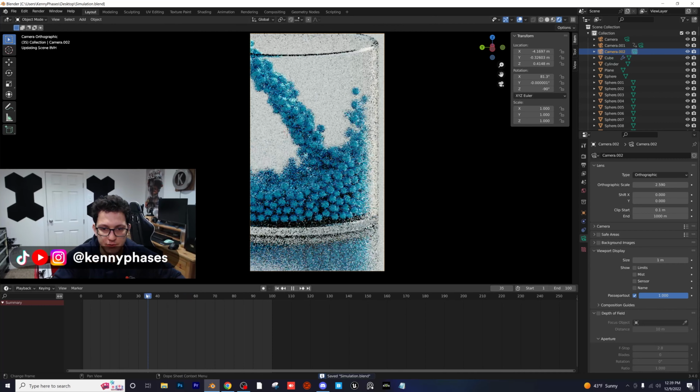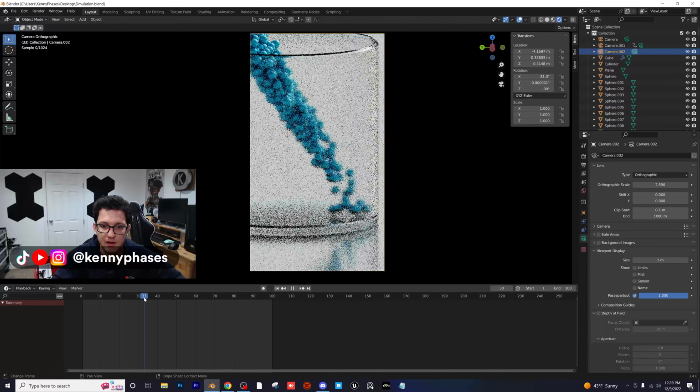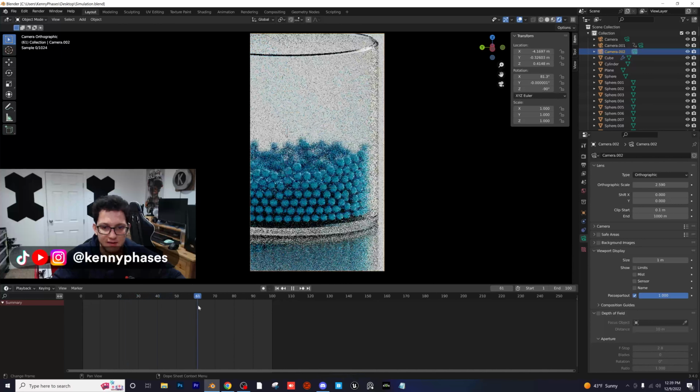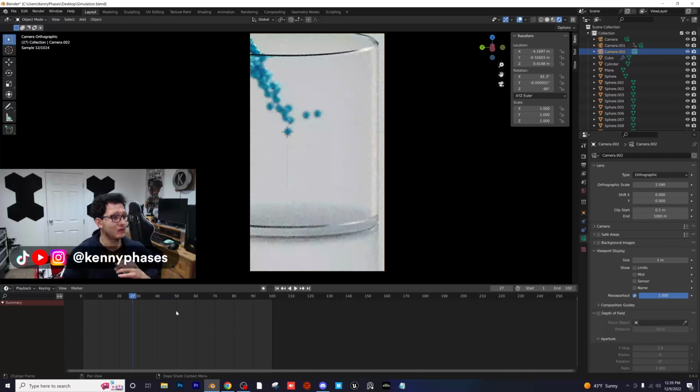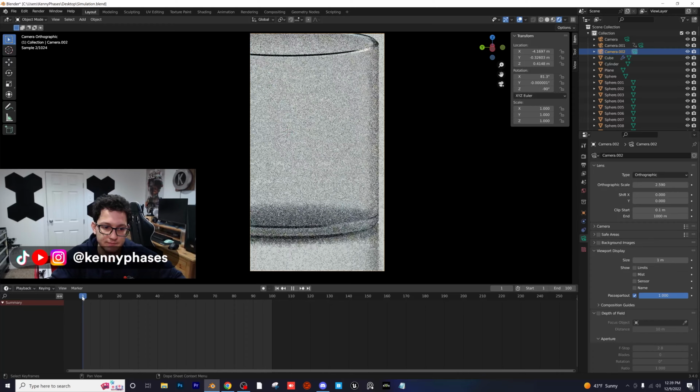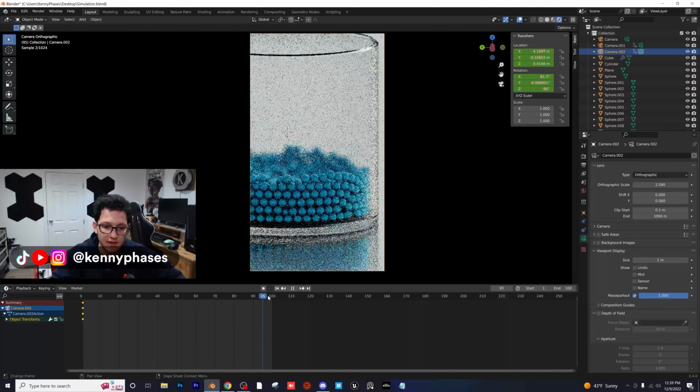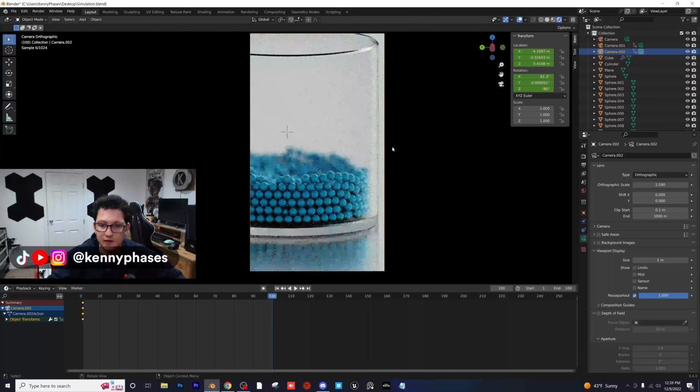Let me just scrub through and imagine what this is going to look like. Yeah, that looks awesome. Now, again, we can have this camera animated because you can animate anything in Blender. So why don't I go ahead and go to frame 0. Insert keyframe for location and rotation. Go ahead to frame 100. And let's just zoom.